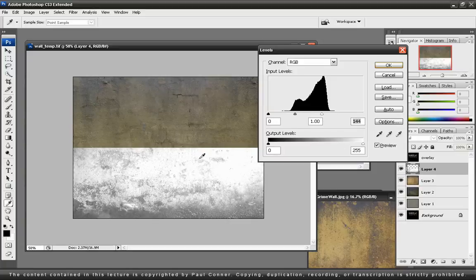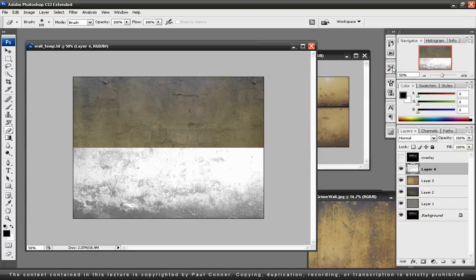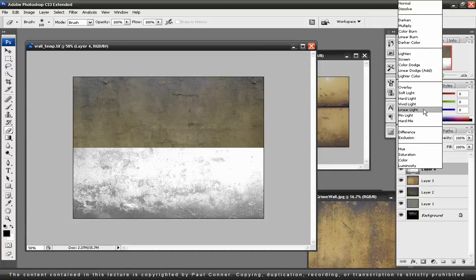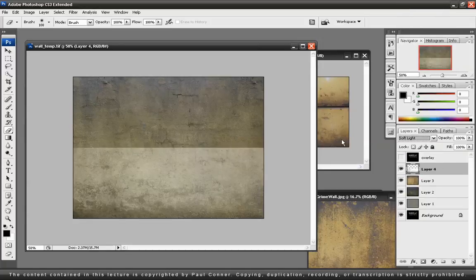We can erase some of this. So let's go about there. And now if I go in and I do, say, a soft light, we can get a very, very different effect. Now, you'll notice at this point with soft light, I like how this is blending here, but we're not getting as good of a blend here.